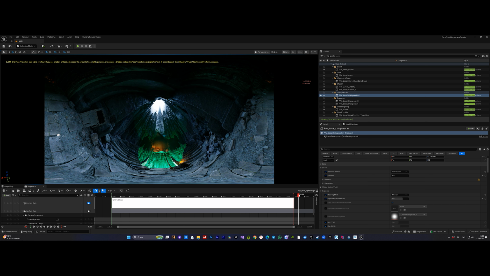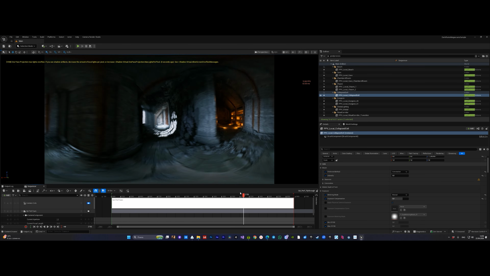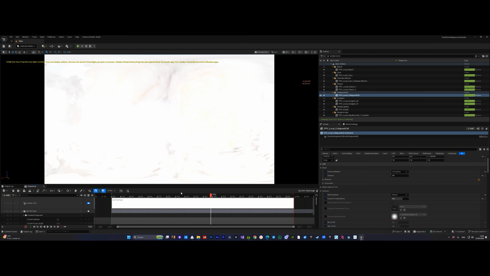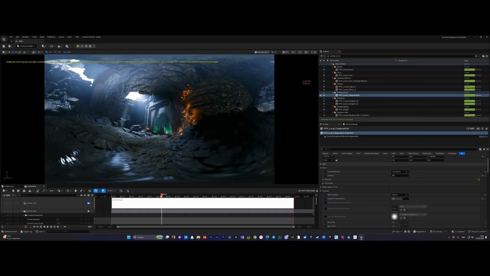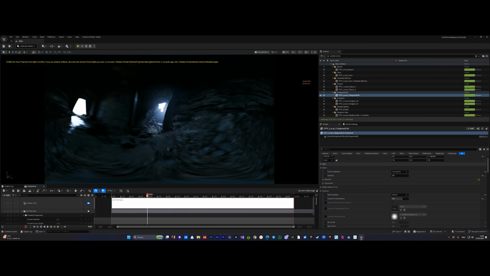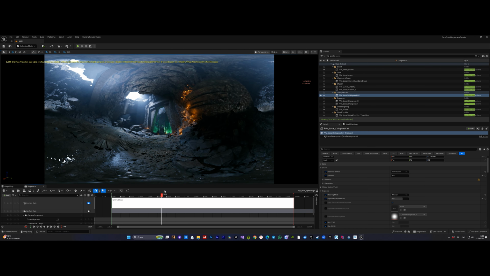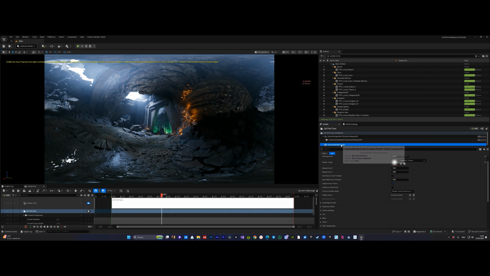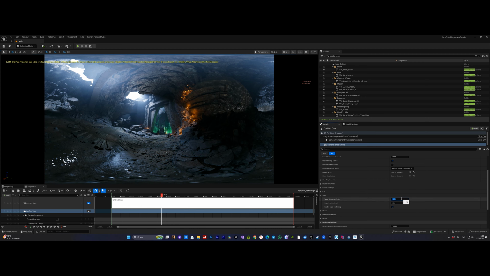Minimum changes: practically without changing anything in this project. The changes we made are vignette and exposure, so two adjustments were made. What if you have any stitches visible? You can make a little correction of the data.